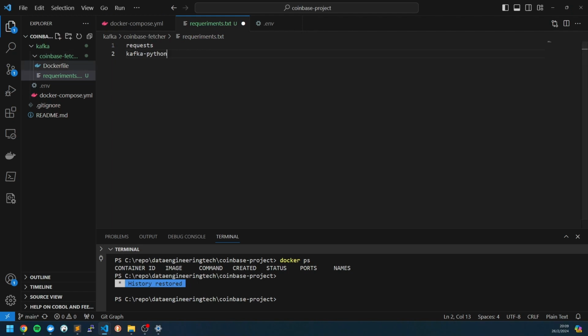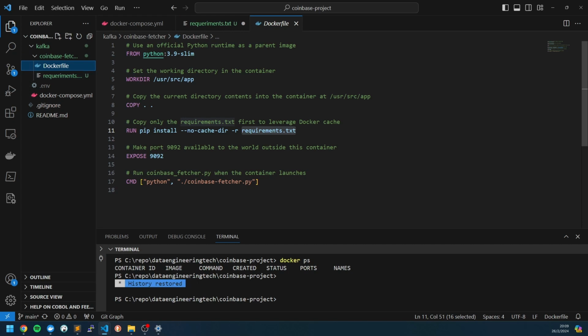Another thing is we have here the entire installation of Python 3.9 Slim version. We have the instructions to copy all the information inside the image, and after that install the requirements. After the requirements, execute the fetcher.